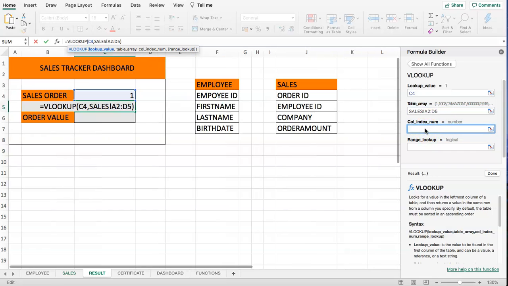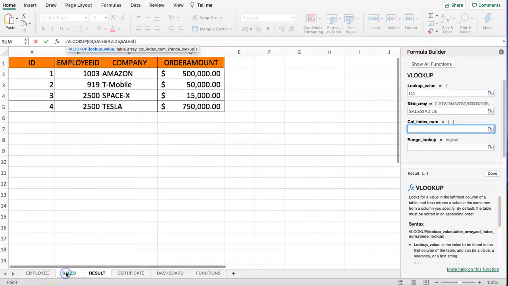And then we say here, the column index number. I'm going back to the sales tab. If we started here at A2, this is column 1, column 2, column 3, column 4. And what we want to do is extract the company name, which is column 3. So I'm going to remove this because we don't need that. We're only putting the number 3, just the third column in this formula.